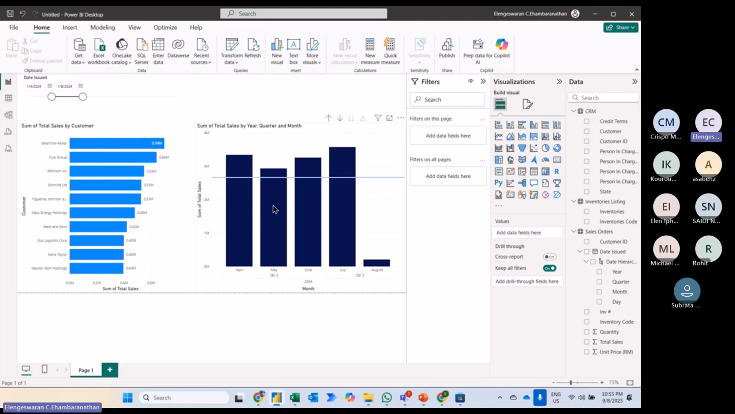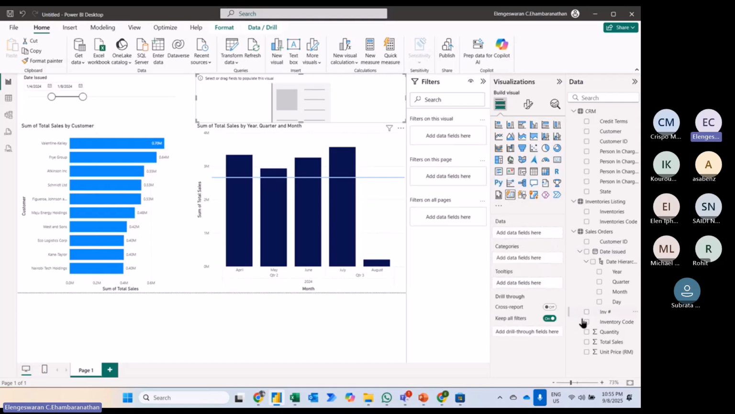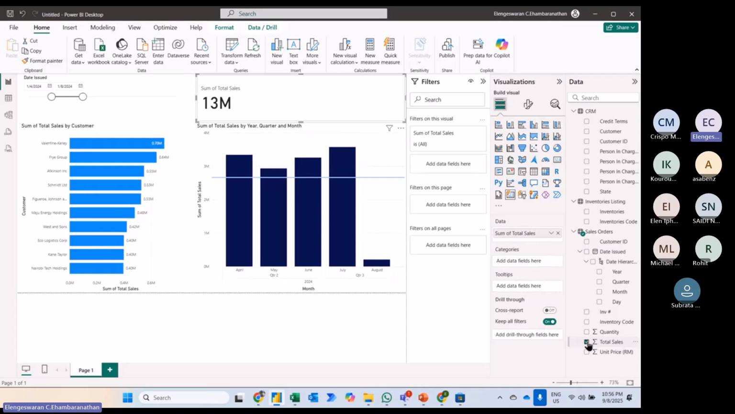So this is how you can interpret the data very well. And not only that, just to let you know, here we have these details. I also want to show another visual, a card here. Even you can just choose this visual as well, card new. And I want to show the total sales. So my manager can see that the total sales is about 13 million from 1st April to 1st August.